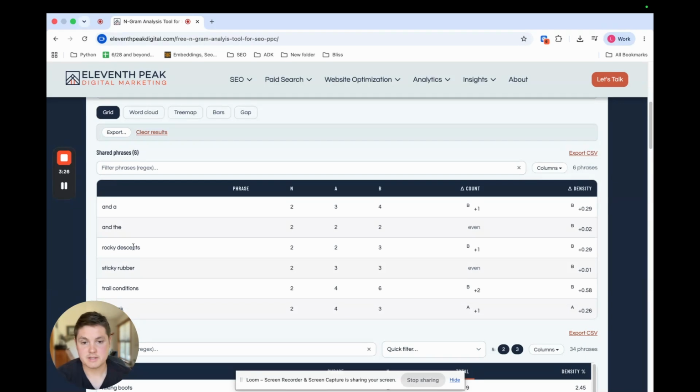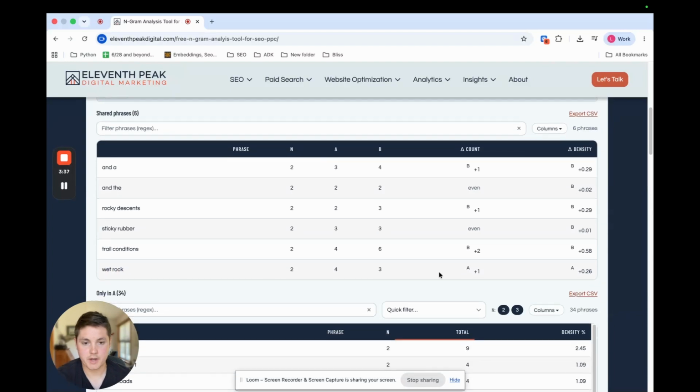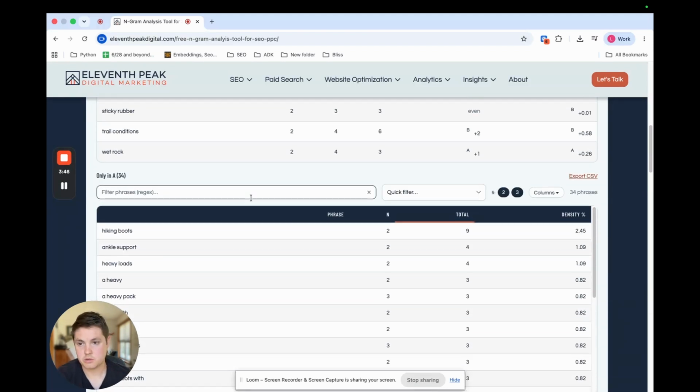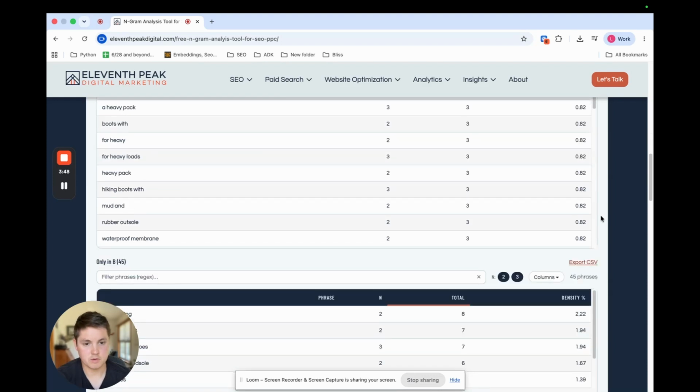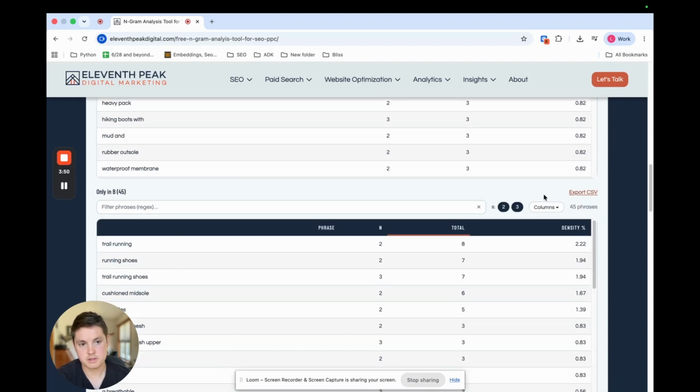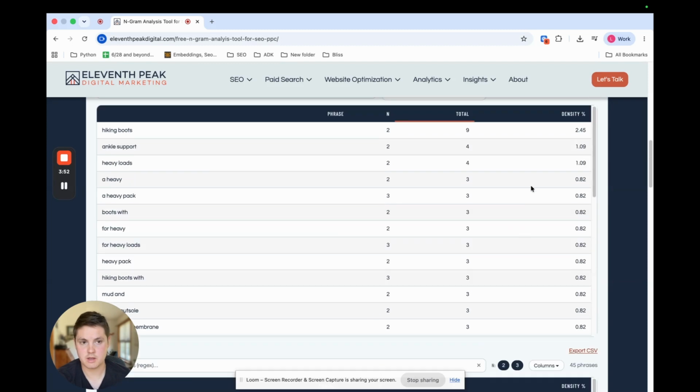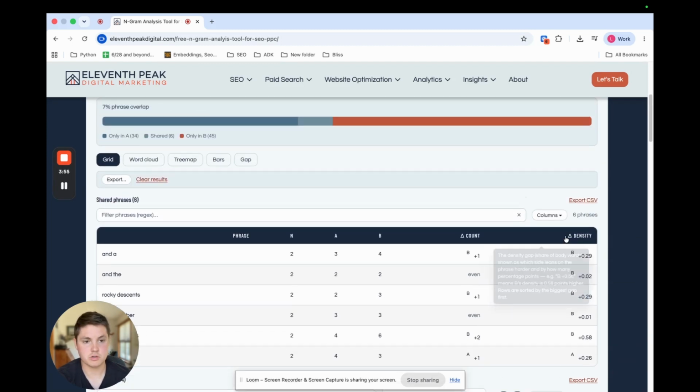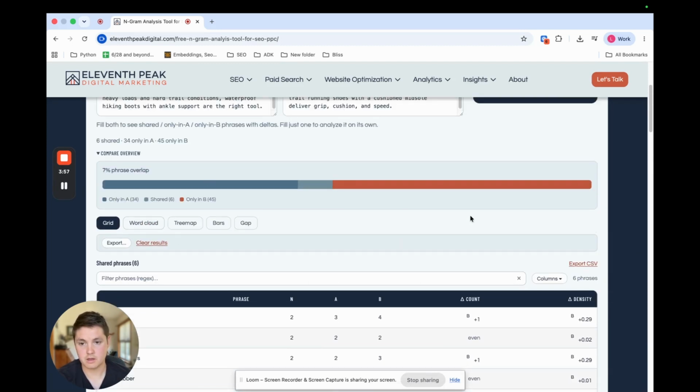So you can see rocky descents is in both of these, but in copy B, it's mentioned one more time and has 0.29% more density. Likewise, over here, wet rock is mentioned one more time in A with a 0.26% density increase for that. You can then go again to only in A, which is similar to the view we looked at before, and only in B, all the same options. You can export just A or B, if that makes sense, or just the shared phrases, or everything.